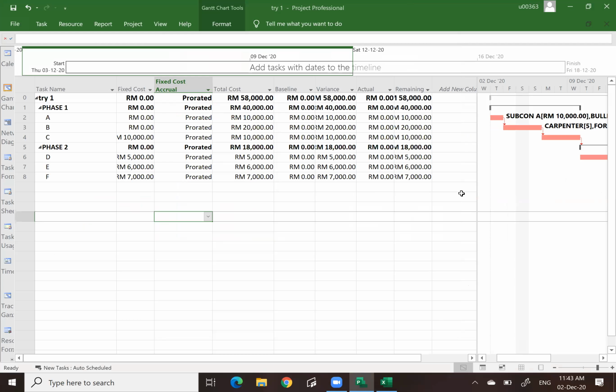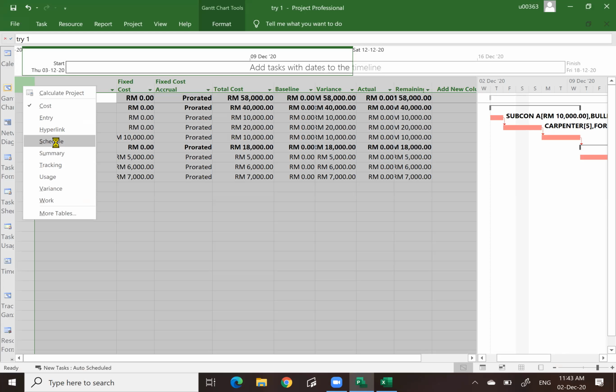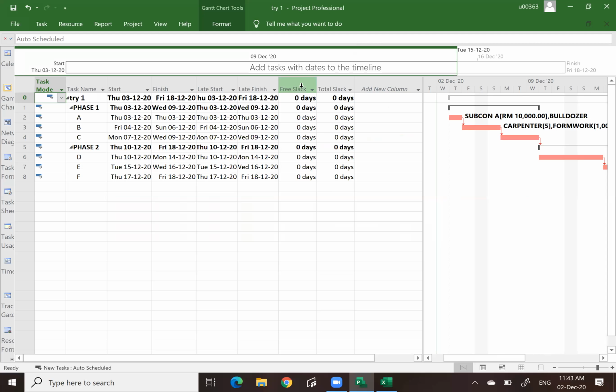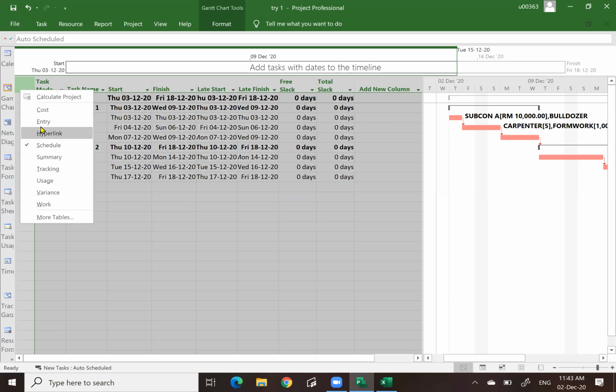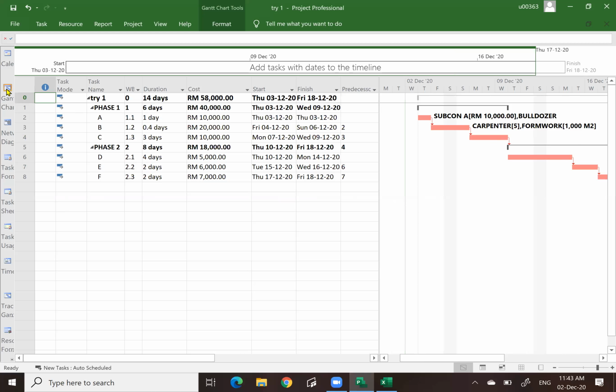Okay, close. So let's take a look at another schedule. You notice in our project, because everything is a critical activity, total float is 0, free float is also 0. But in a real situation you might have some value. Now let's go back to the entry view. So this is just a demonstration of how to use Microsoft Project.